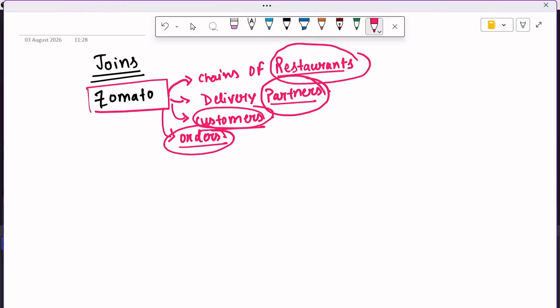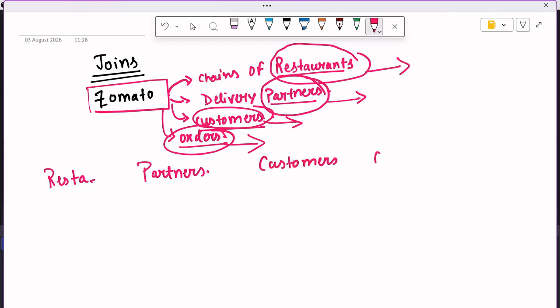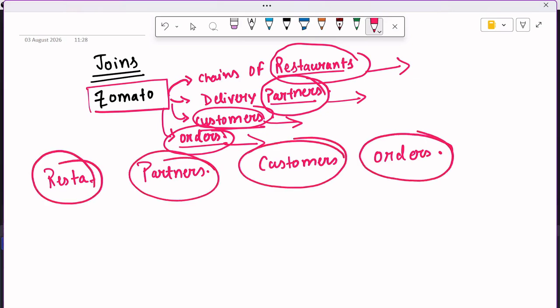Obviously no. They are maintaining separate individual databases or data sets: a separate data set for restaurants, a separate data set for the delivery partners, a separate data set for the customers, and a separate data set for the orders. For each thing they maintain a separate data set which will have multiple features or multiple columns. Now I am taking three data sets, not three columns: customer, restaurant, and orders.